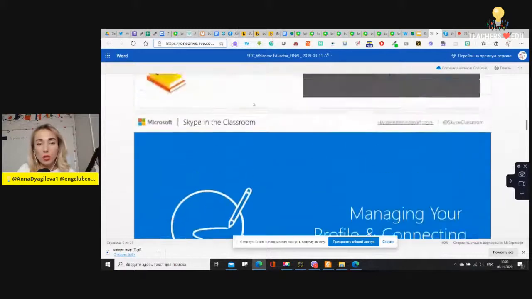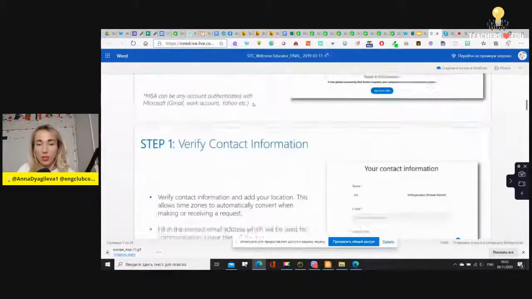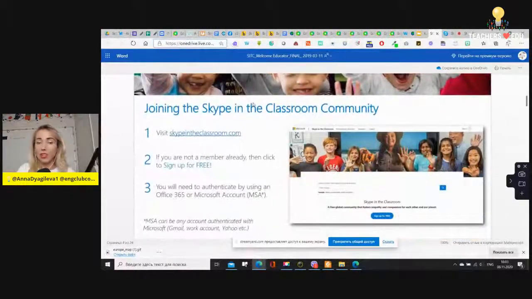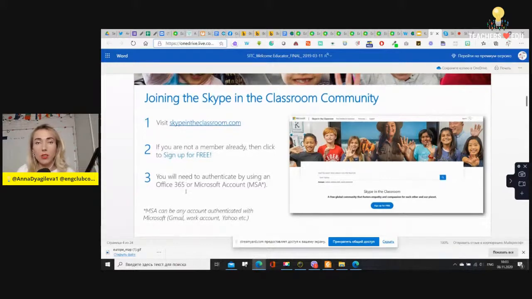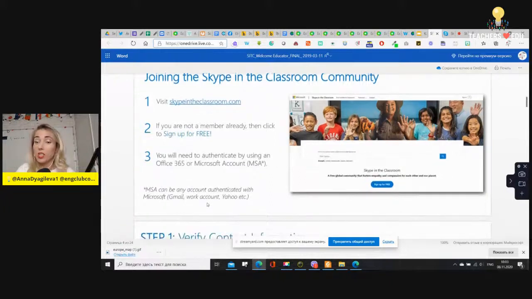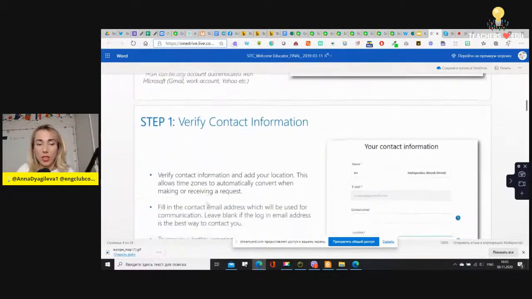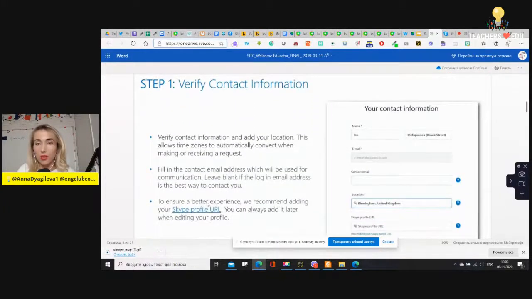All you need to do is get on this website, and you can register from scratch and sign up. It's absolutely free, or you can use your Microsoft for Education account or Microsoft 365. So everything works great. You need to verify your contact information if you want to register on Skype in the Classroom.